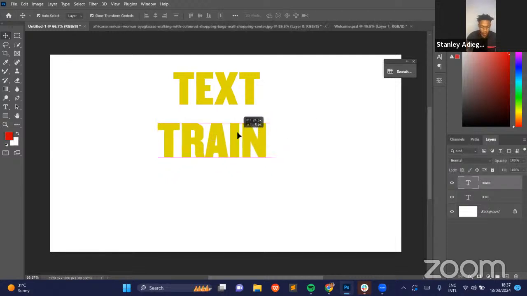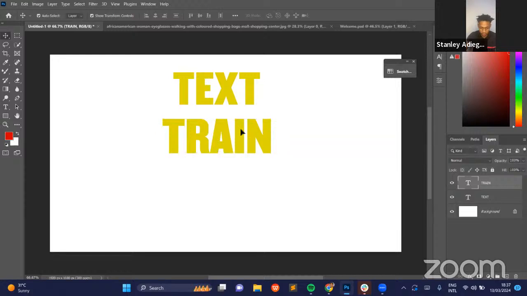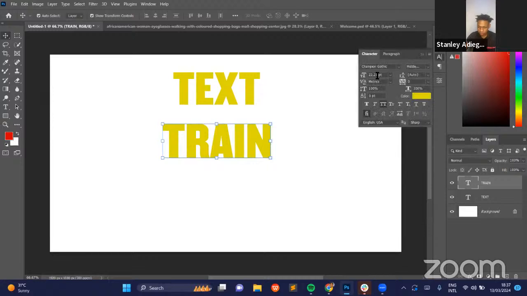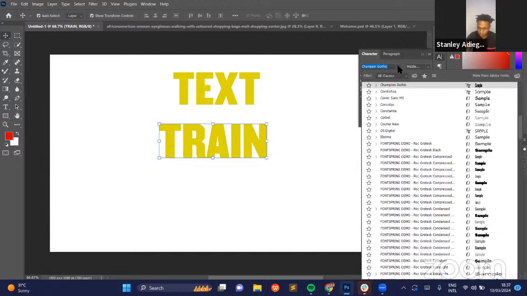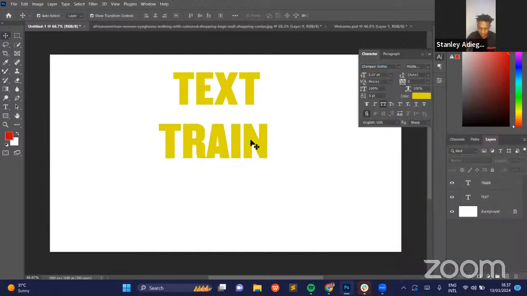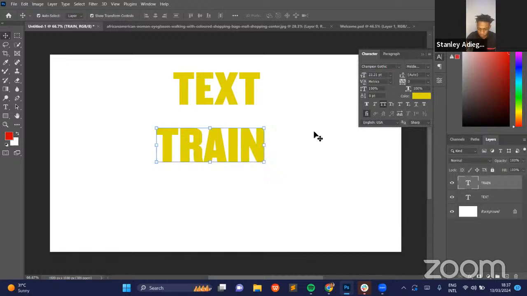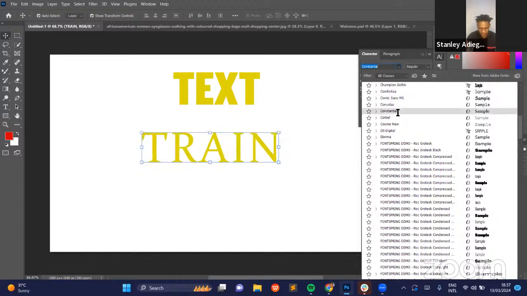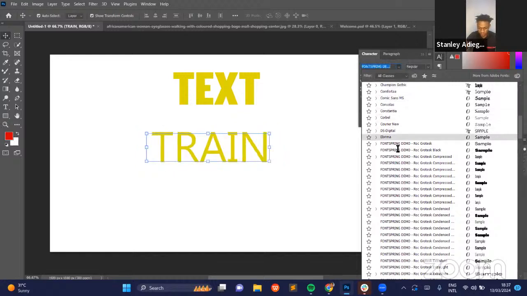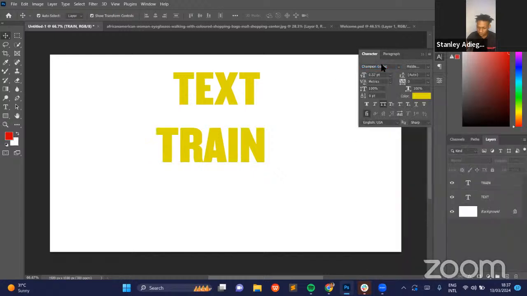Now, when you are trying to alter your text, whatever text you have, you always have that in your character panel. So the text here is Champion Gothic. That's the font we use. So this font style is Champion Gothic. You can come here and change your fonts. You can change your font here. You can change your font style here.